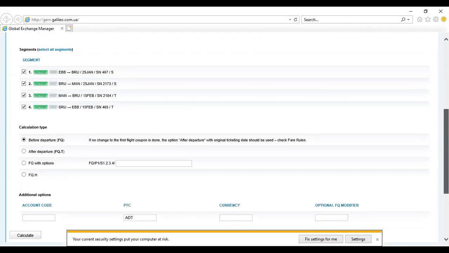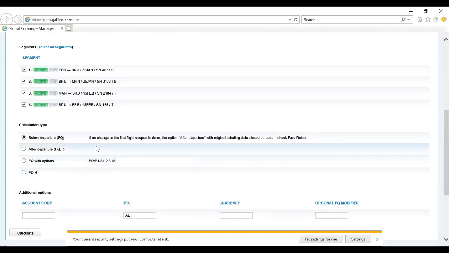And then fare calculation type. Is it before departure, after departure, fare quote with options, or fare quote history? If it's not partially utilized, we go to before departure. If partially utilized, we go to after departure. Then fare quote with option.